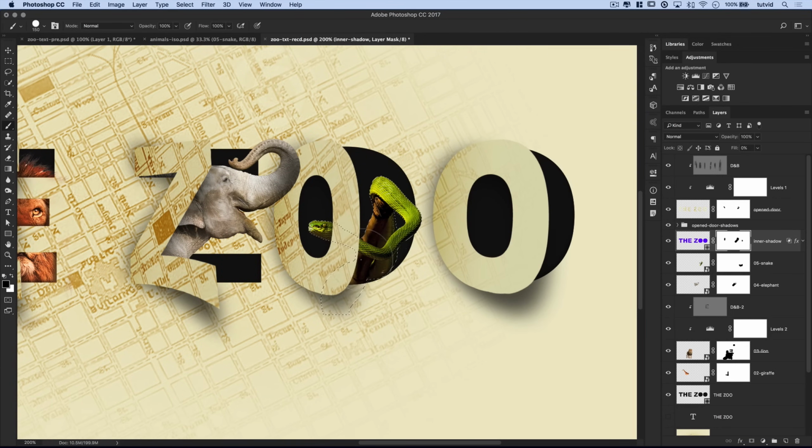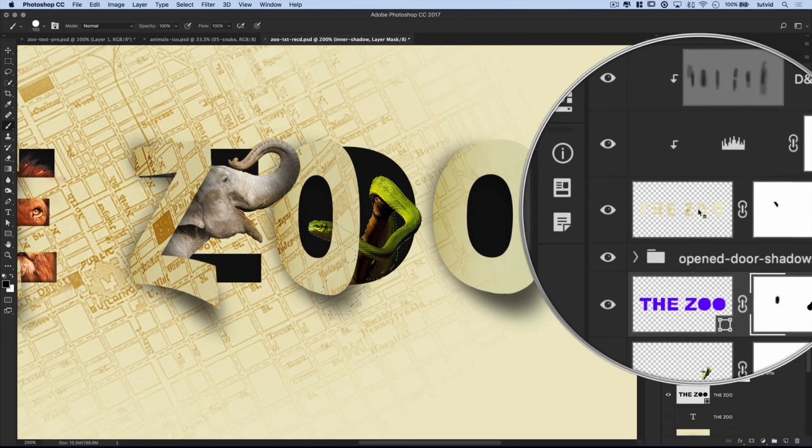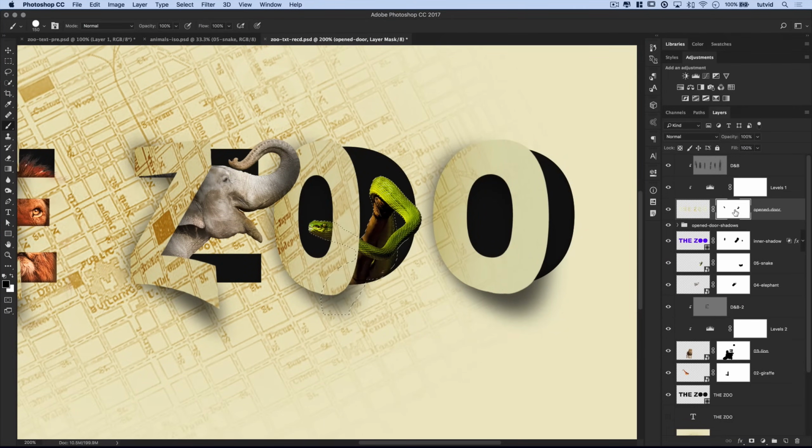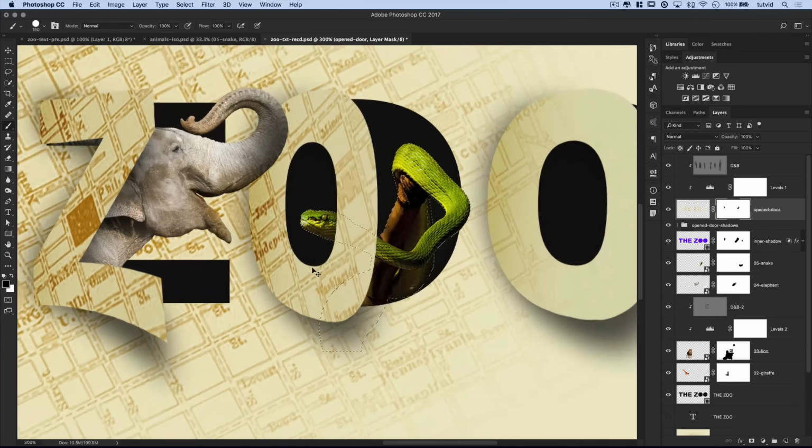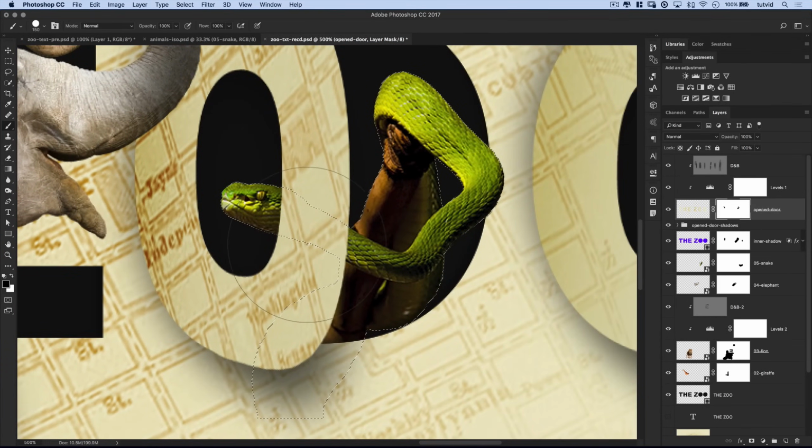Let's leave the snake selected, come up here to our open doors letter, select that layer mask, and we want to just zoom in here because we've got to be a little careful, and we'll just paint away not the bits of the snake, but the bits of the O here, which the snake is running over.